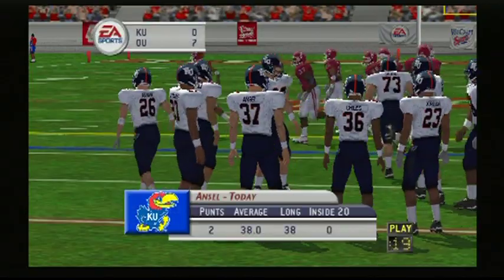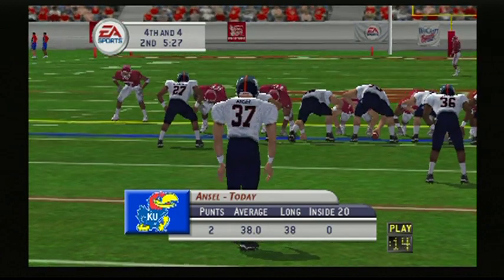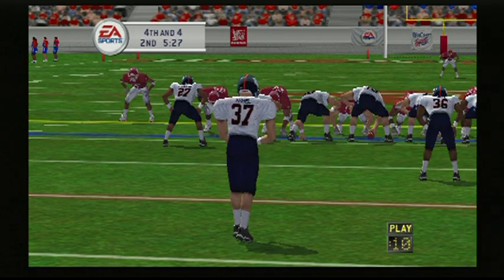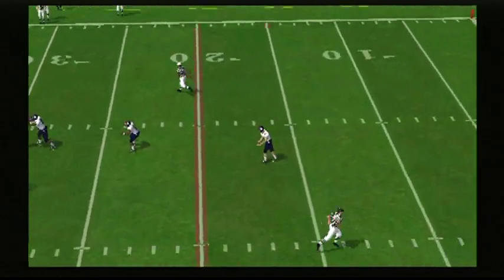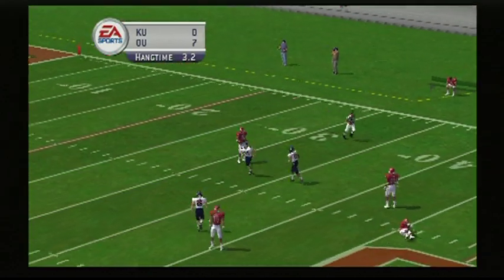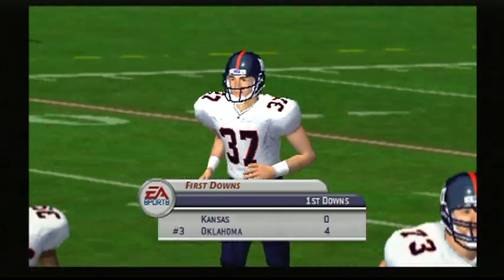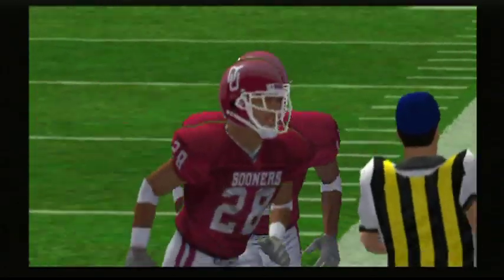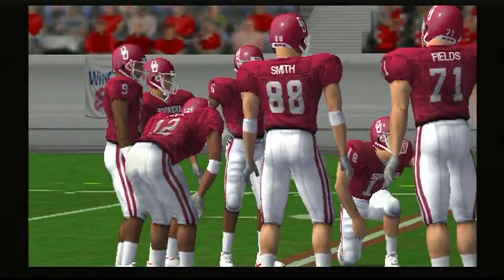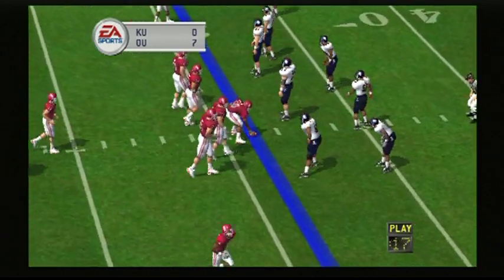4th and 4, ball on the 31. The Jayhawks line up to punt. Fagan calls for the fair catch, and they make the fair catch at the 31. They'll get the ball here at the 31-yard line. First and 10.